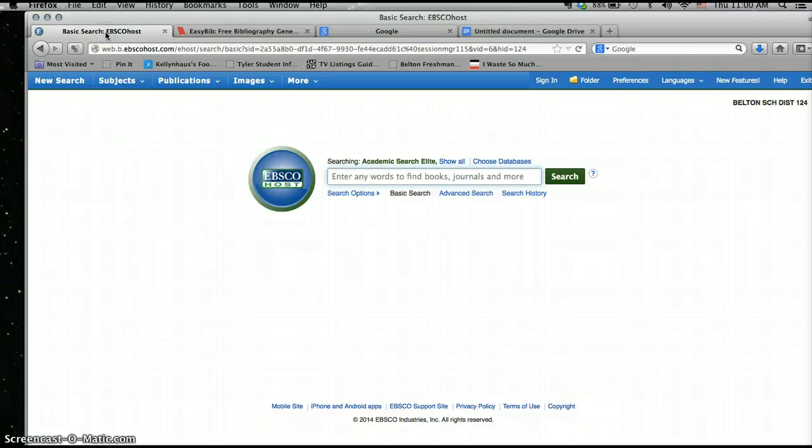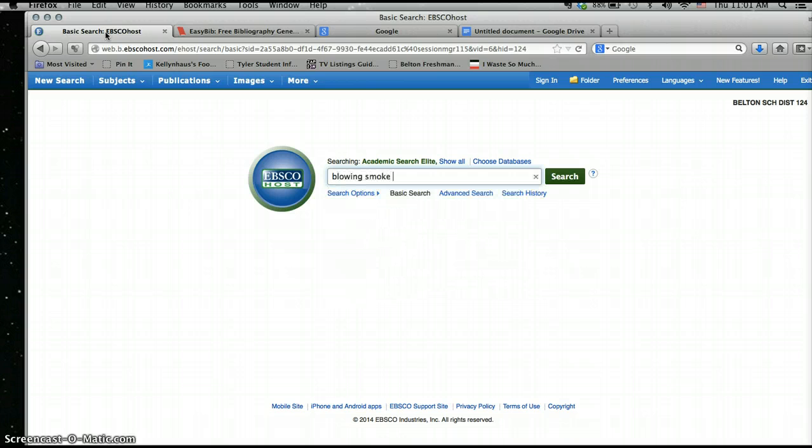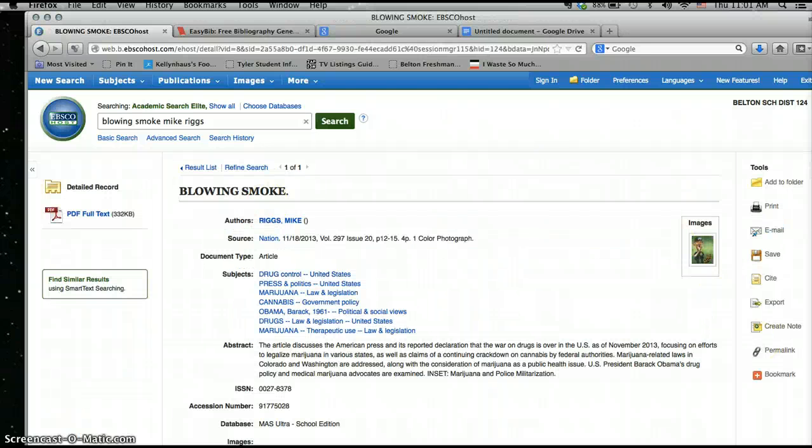Let's say that I have an article title called Blowing Smoke, and the author is Mike Riggs. I'm just going to type that information into EBSCOhost. I'm not going to use the same key search words that I used to find the information because I already know what I'm looking up. So Blowing Smoke by Mike Riggs. And that should be the first thing that pops up. Yep, here it is.